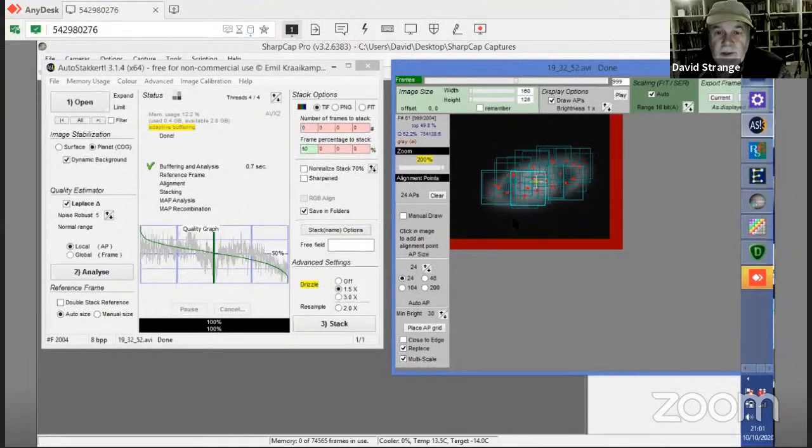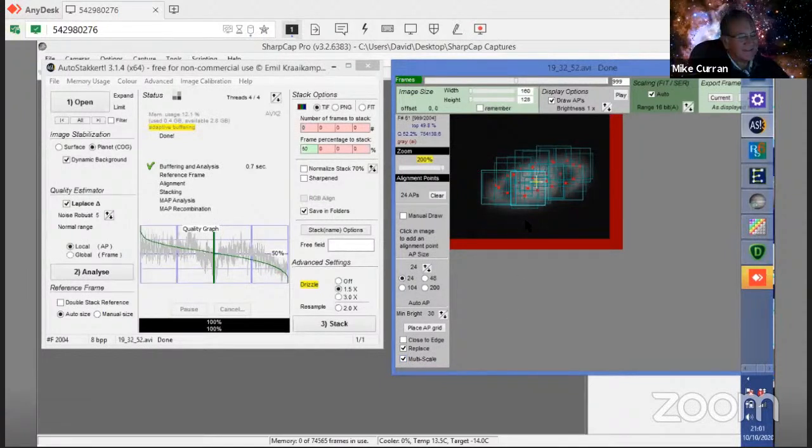Multi-scale allows your little boxes, the AP size, to be different scales, so you can use big ones and small ones. It's better to use multi-scale, apparently, as an option. I don't know what the technicality is; I'm just doing what I was told. Right. Thank you.